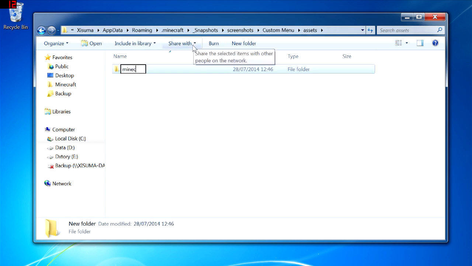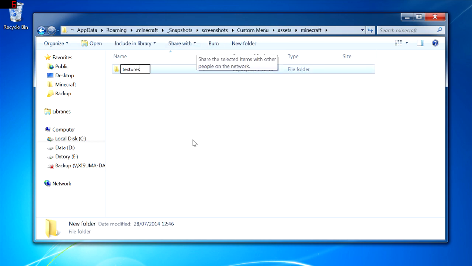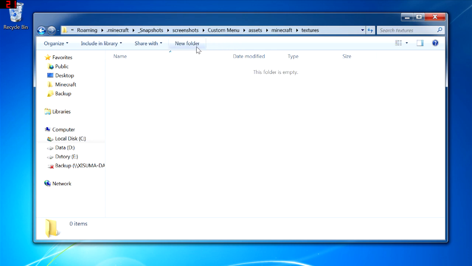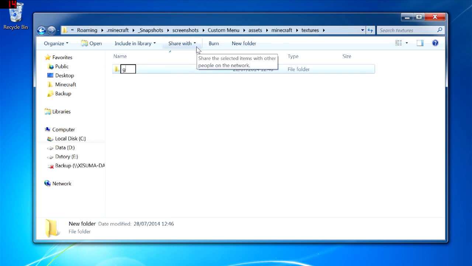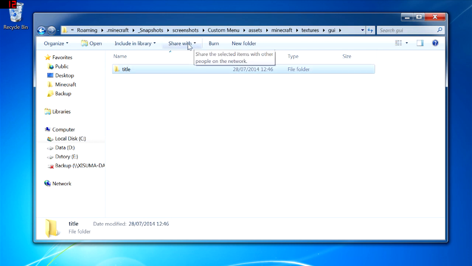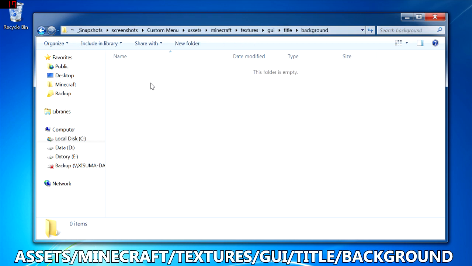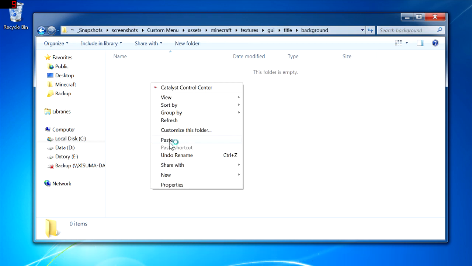This one is going to be called Minecraft. We go inside this folder, we create another one. This one is going to be called textures, and then we just repeat the process. The next one will be called GUI. Then we go into the next folder. In here we create one called title, and then we go into that one and we create the very last one, which is going to be background.